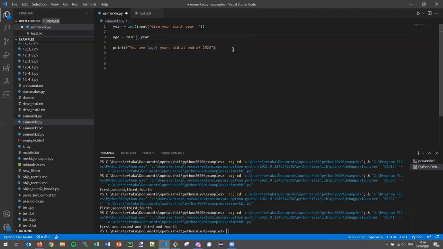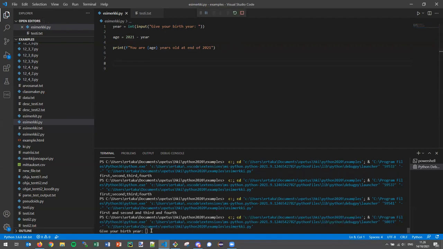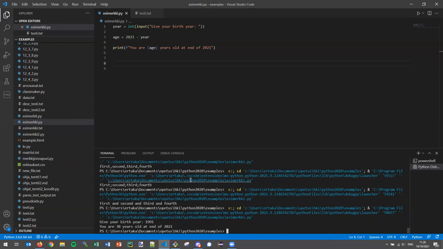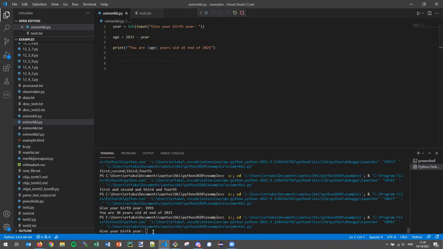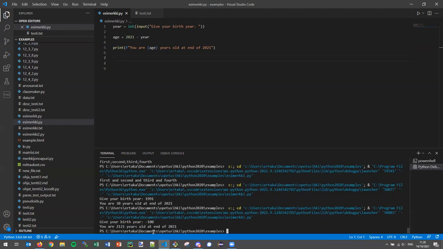It could be 2021, because that's probably the year we're living in at the moment, if I'm correct. So let's give this one, and let's say that I provide 1991, and now it tells me that you're 30 years old at the end of 2021. So this seems to work fine, but let's say that we give something like minus 100. What will the program output? Yeah, so it says that you're 2,121 years old at the end of 2021.